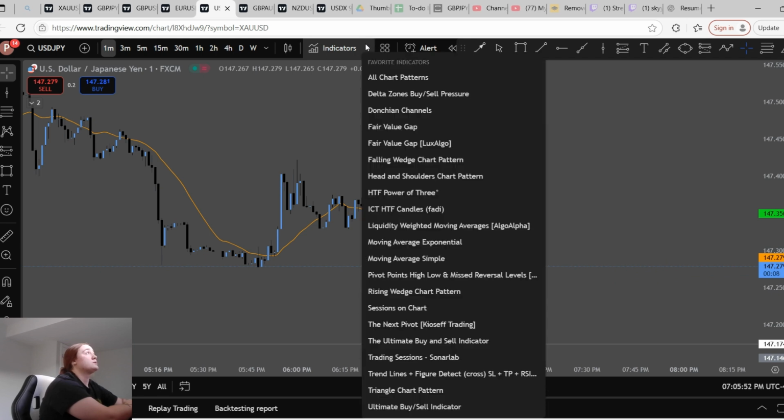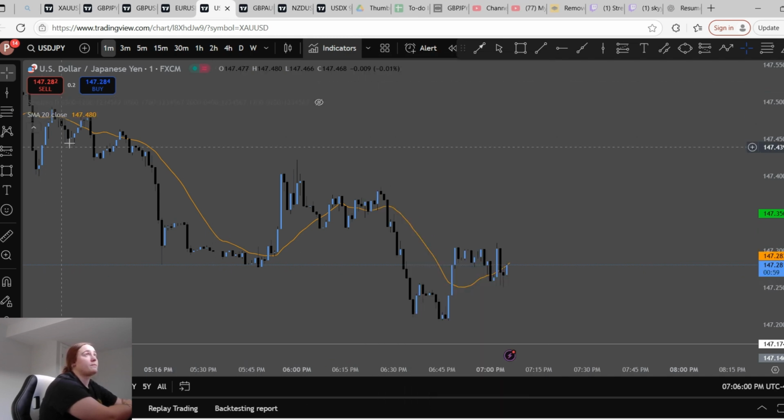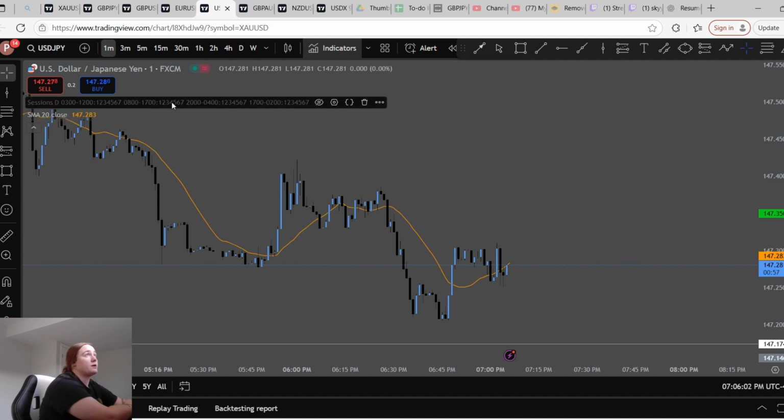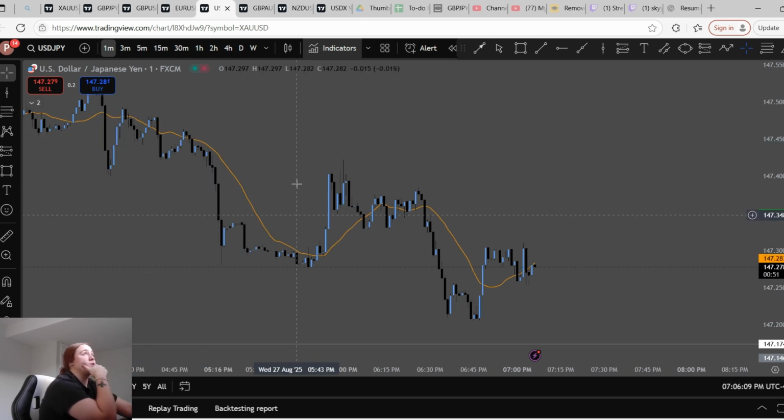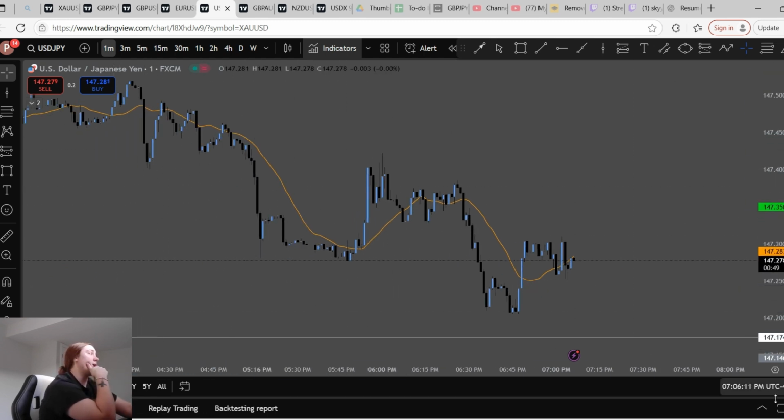Next is indicators. In here you can find literally probably everything. These are my favorites, indicators I have looked at and tested. SMA right here, as you see in the sessions. These are the only two that I use for different strategies. So that's where you can find that.